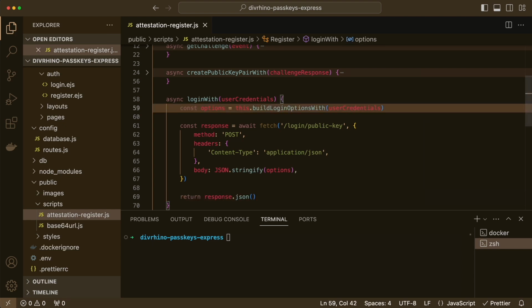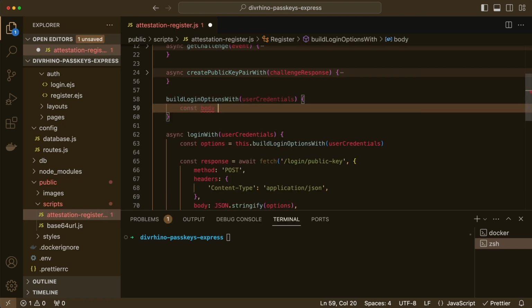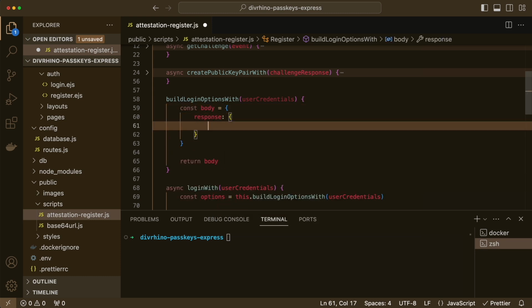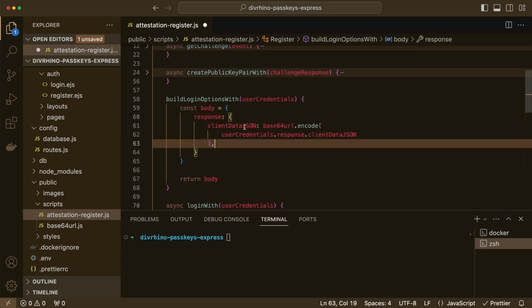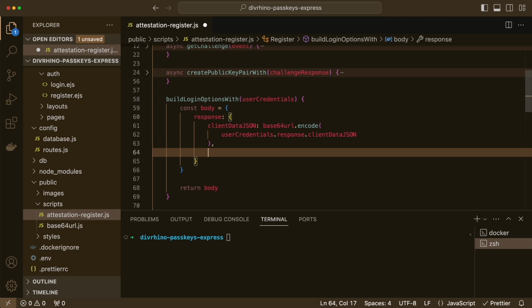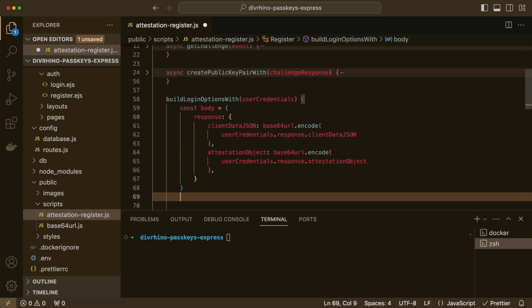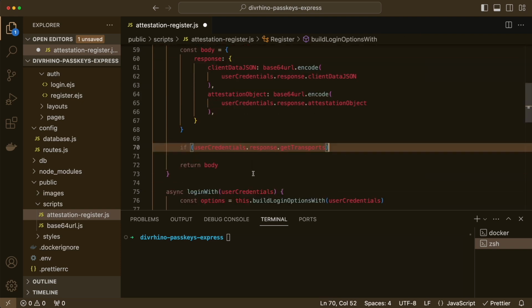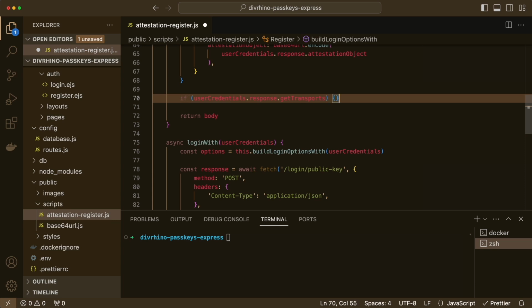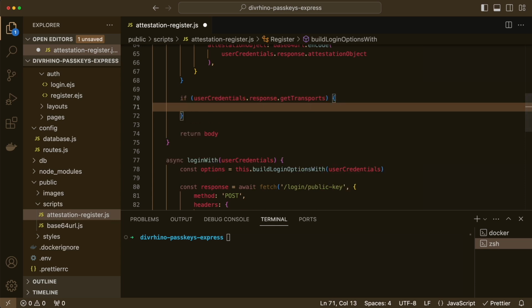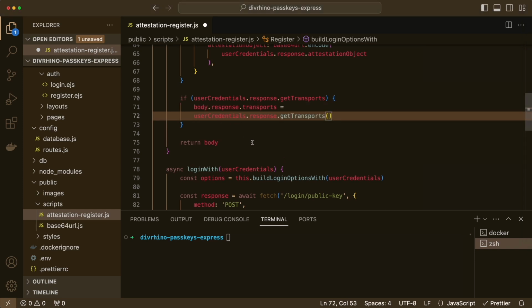Now onto the options. We'll set up a new function to build these. The response field will contain some details about the client data JSON and the attestation object. We will also check if the authenticator supports different types of transports. Transports can include things like Bluetooth, USB, or smartphone desktop hybrids to name a few. A full list of options are available in the documentation. If the authenticator has transports, we will set those in the options too.